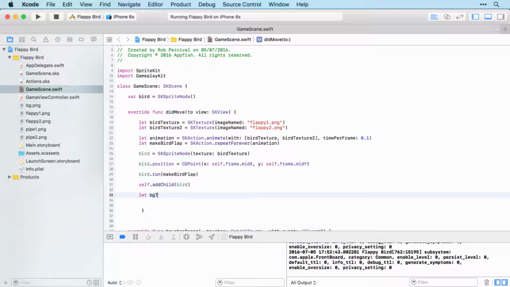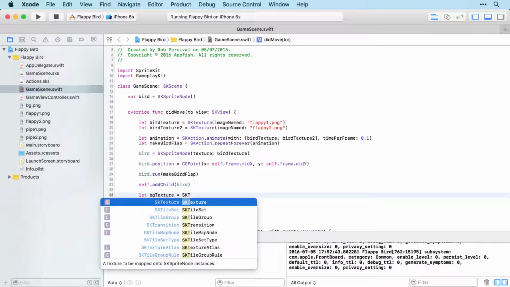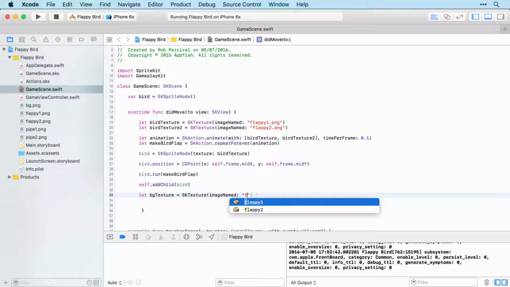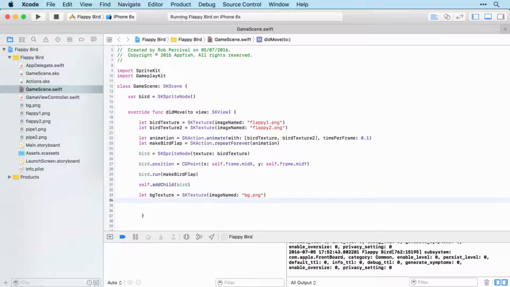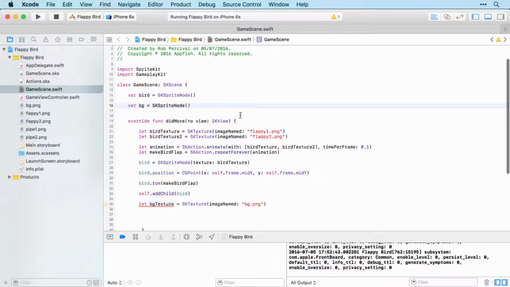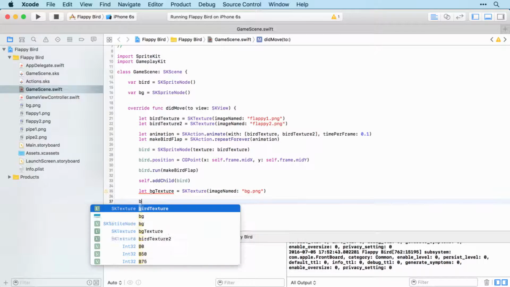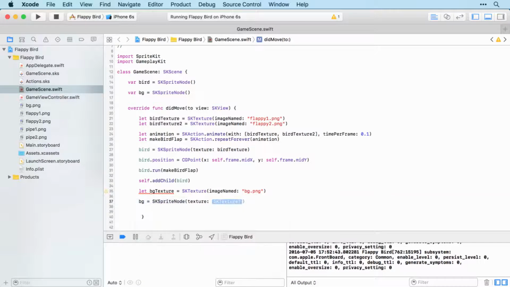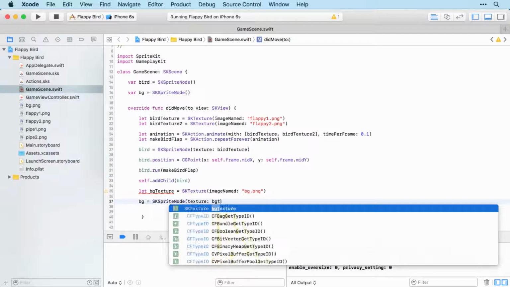We're going to start off by creating a background texture. Just as before, SKTexture, created from an image named, and that image is not Flappy 1 or Flappy 2, it's bg.png. So the background is just like another sprite or a node, essentially. It's no different to the bird. Then we're going to create our background, just like we did the bird. And here we'll set the background equal to an SKSpriteNode with a texture of bgTexture.